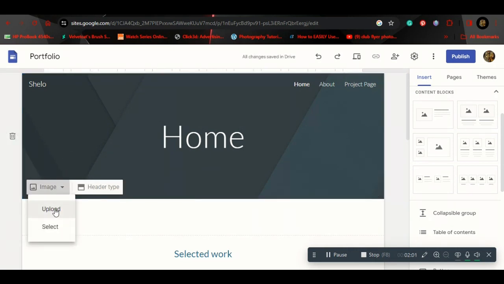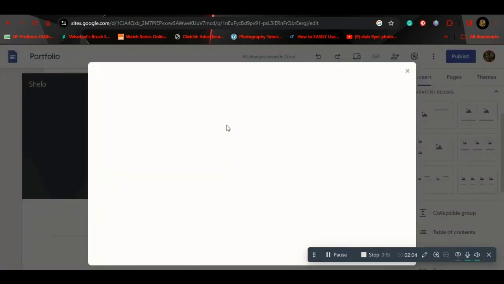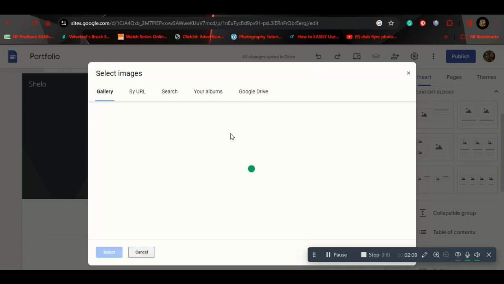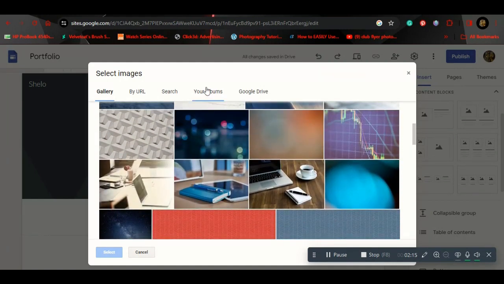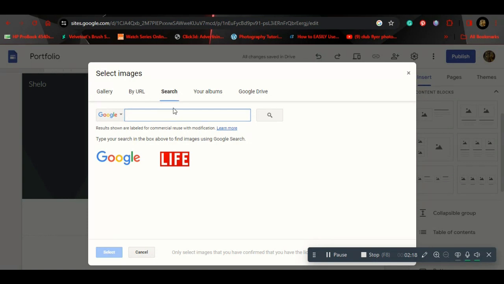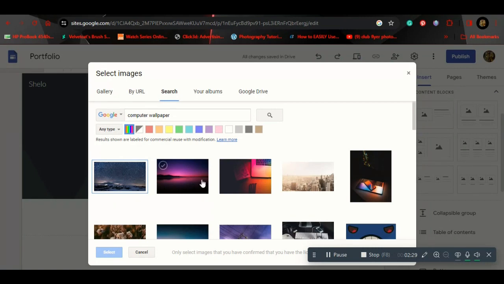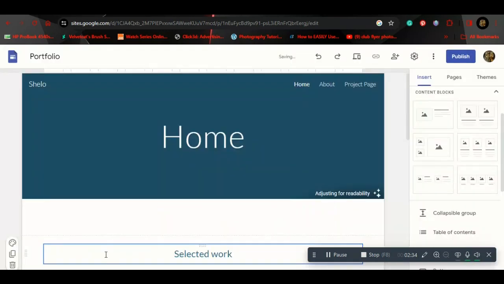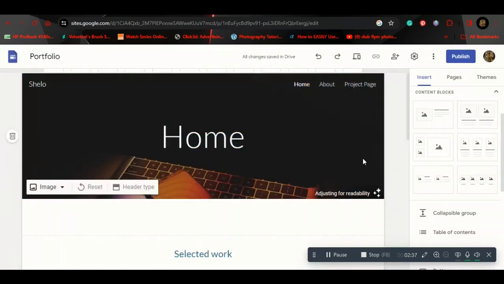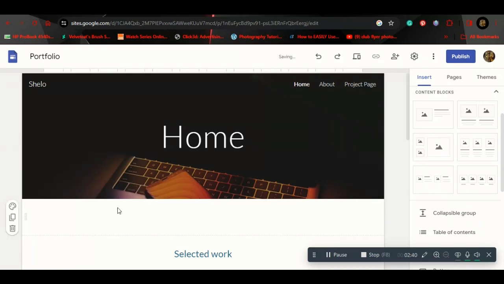You can upload an image from your computer, or you select it. Selection method is fast. Let's wait for it to load. You can have these images here. In case you don't see an image, you can search on Google, maybe computer wallpaper. Computer wallpaper, you can have a lot of computers. Then you click select. It loads. That's our home.